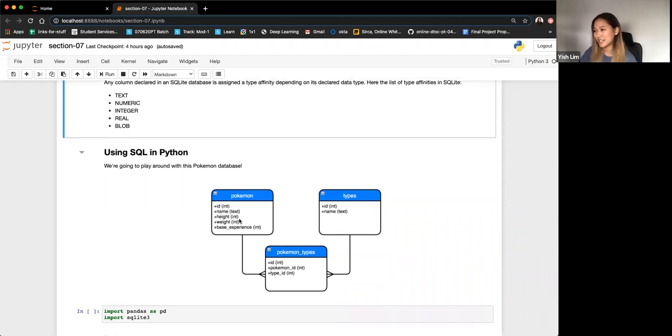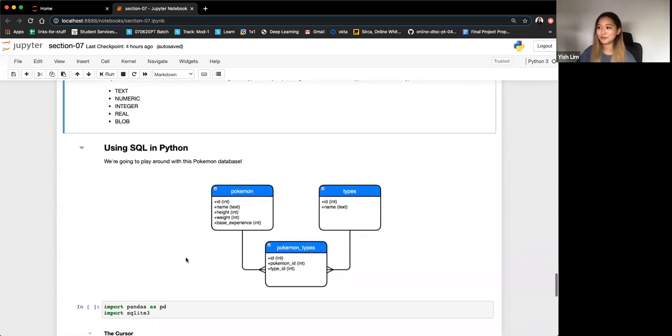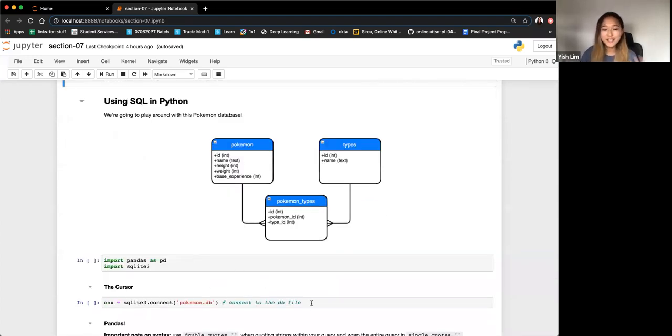So here we have a Pokemon table that has each Pokemon's ID, name, height, weight, and experience. There are different Pokemon types. And this is what's called the Junction Table that I was talking about earlier, because each Pokemon can have multiple types, and each type can be part of multiple Pokemon. That's a many-to-many relationship, which is why we have this Pokemon types junction table here. And then we have this types table over here that is just the ID of the type and the name of the type.